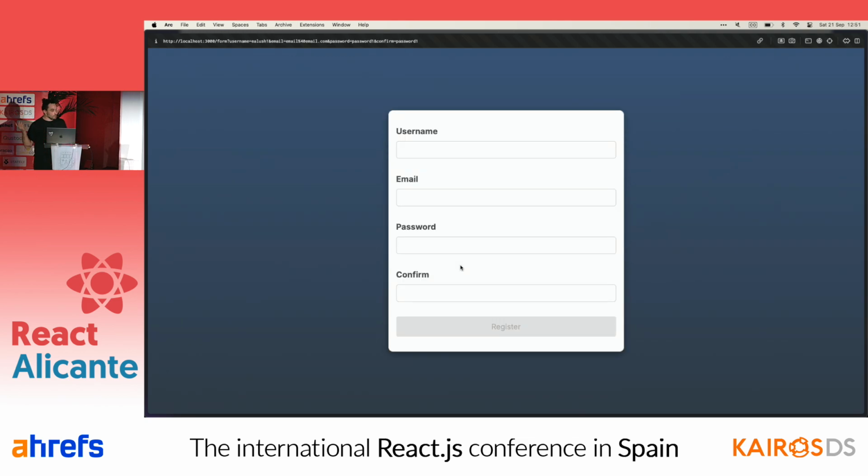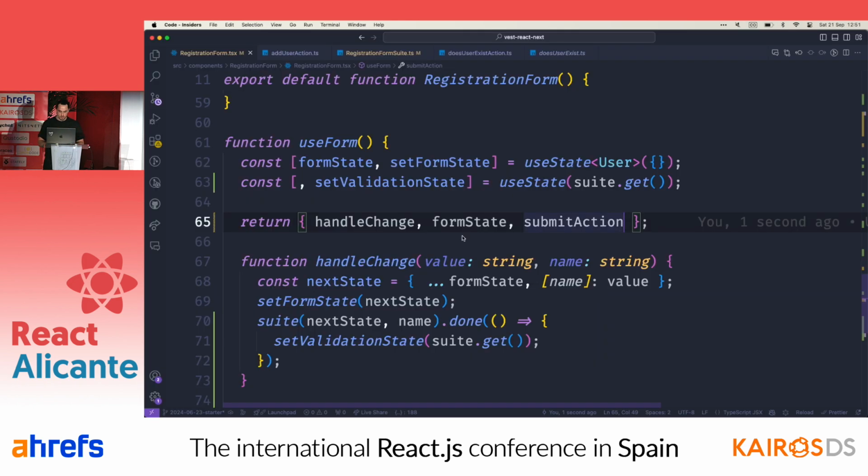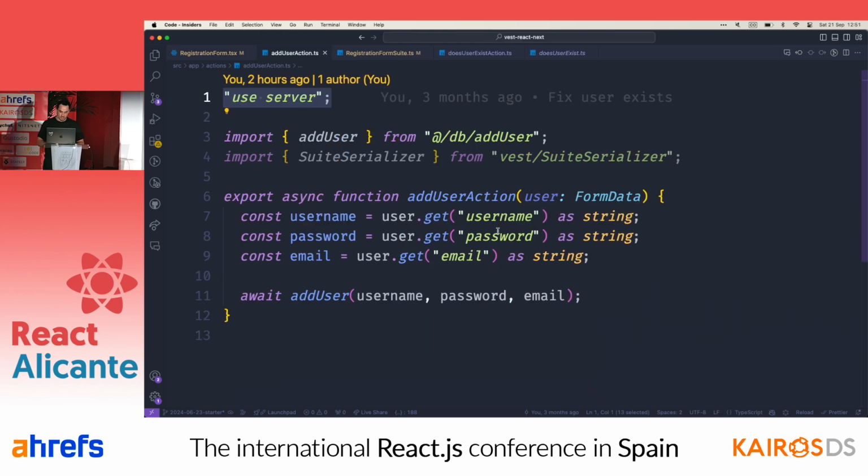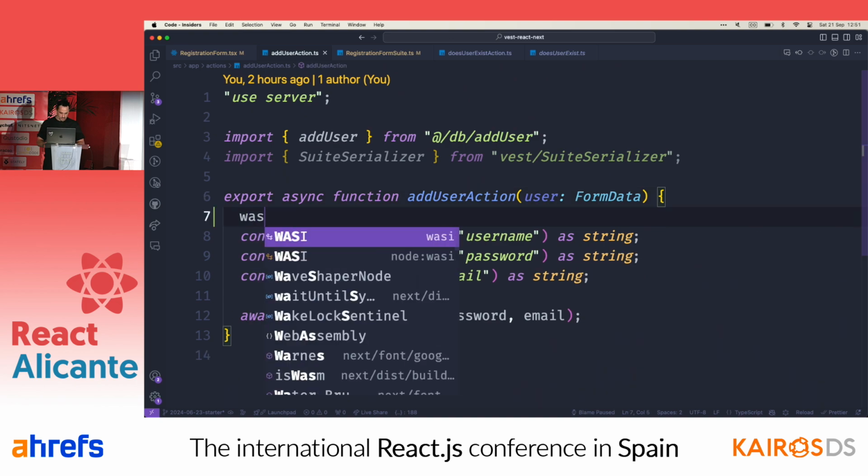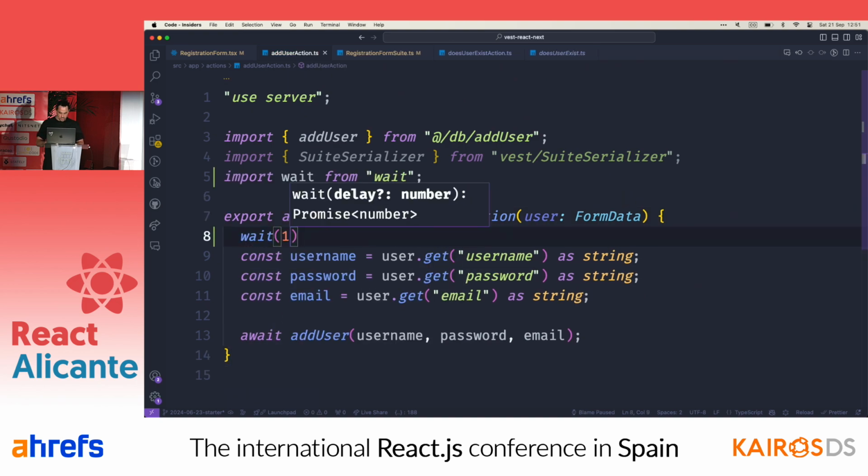Wait with it, because I want to show you the next cool thing about React Server Actions and React 19 that I added: I want to see a spinner. So let's go to the add user action on the server that actually adds it to the server, and let's wait for a second, just so you can see something pretty cool that they are doing.